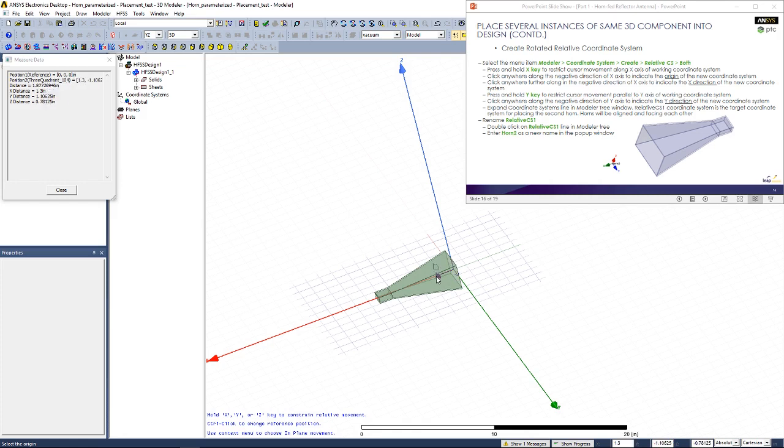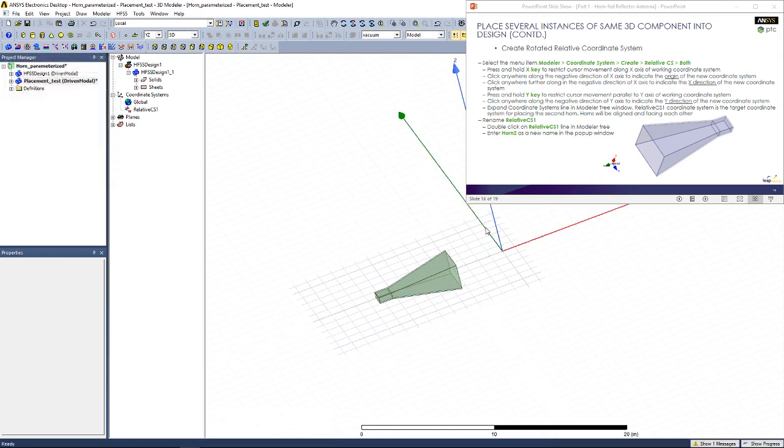On your keyboard, if you hold X, Y, or Z, you'll restrict movement to that axis alone. So holding Y, you'd only move along that direction. So hold X, click somewhere along the negative X direction as your origin. Then holding X again, click even further in the negative X direction to indicate the working coordinate system's positive X direction. Then hold Y on your keyboard and go in the negative Y direction and click. And you'll now see that under coordinate systems in the modeler tree, you have both the global and now relative coordinate system defined. We'll use this as the target coordinate system for another waveguide.